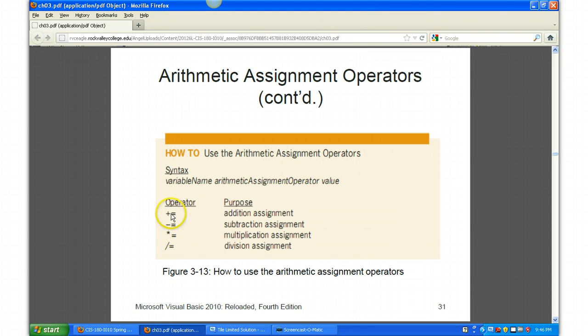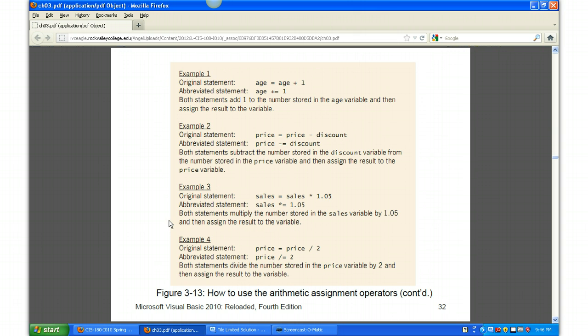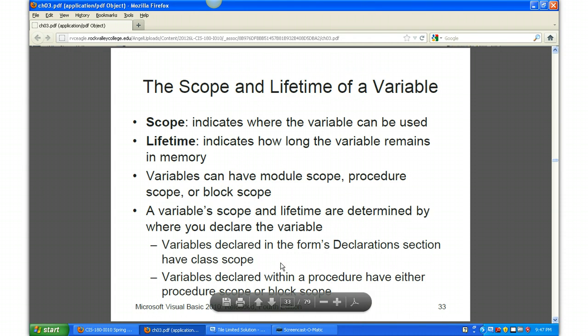In programming, this is also called increment and decrement within code. So in this example, in the original statement, age equals age plus 1, abbreviated statement, age plus equals 1. It's going to be incremented by 1. This one, price equals price minus discount, price minus equals discount, would be a decrement. This one's doing times, and this one's doing division.